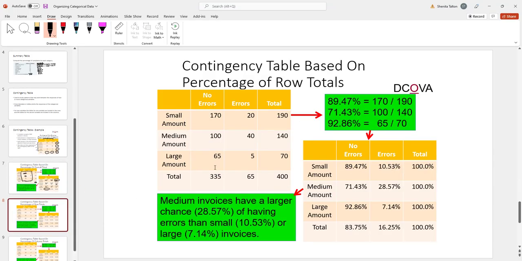Now let's look at this table again, and this time we want to look at the contingency table based on percentage of row. So this time we are going to look at these totals. You can go down here if you want, but we're going this way. We're looking at row percentages.